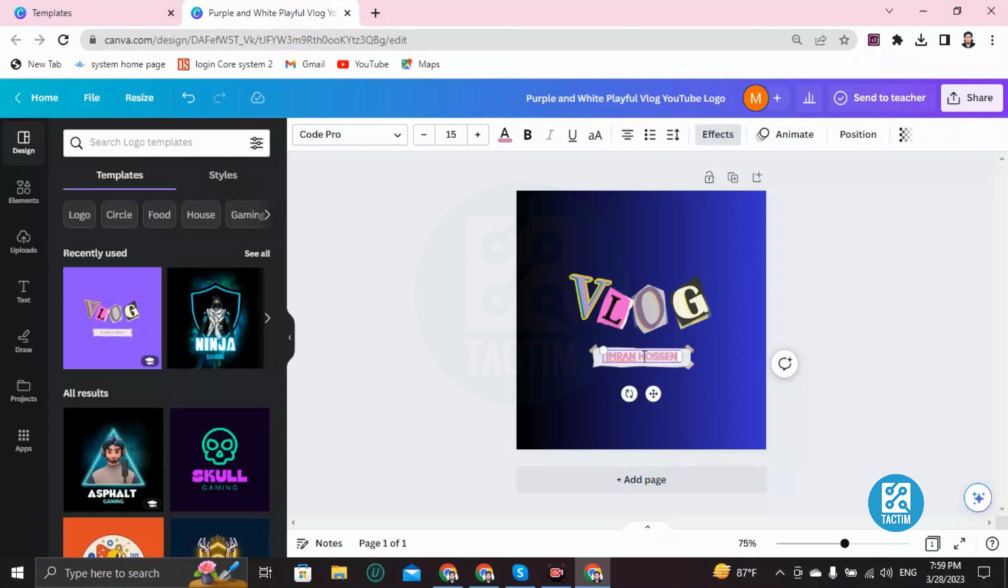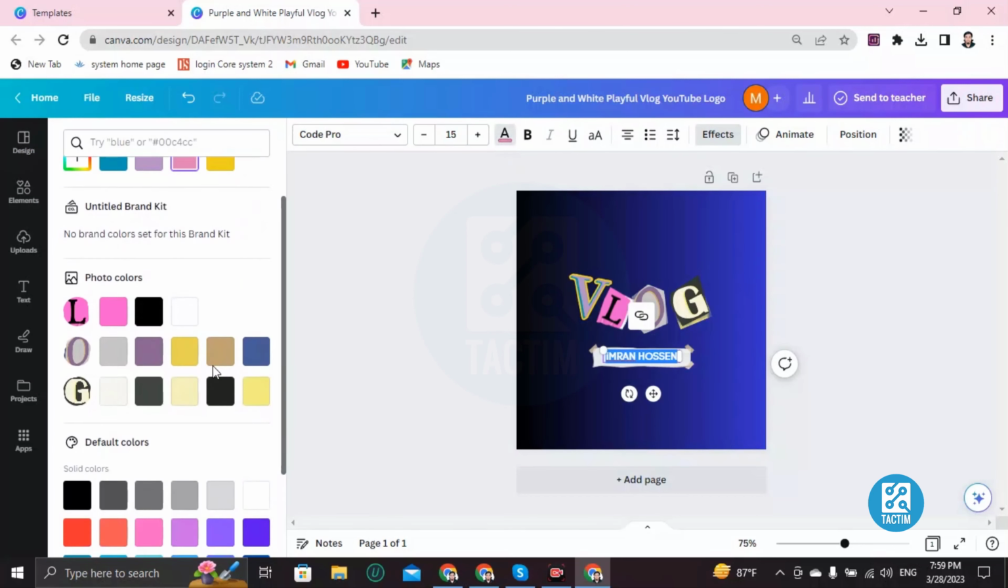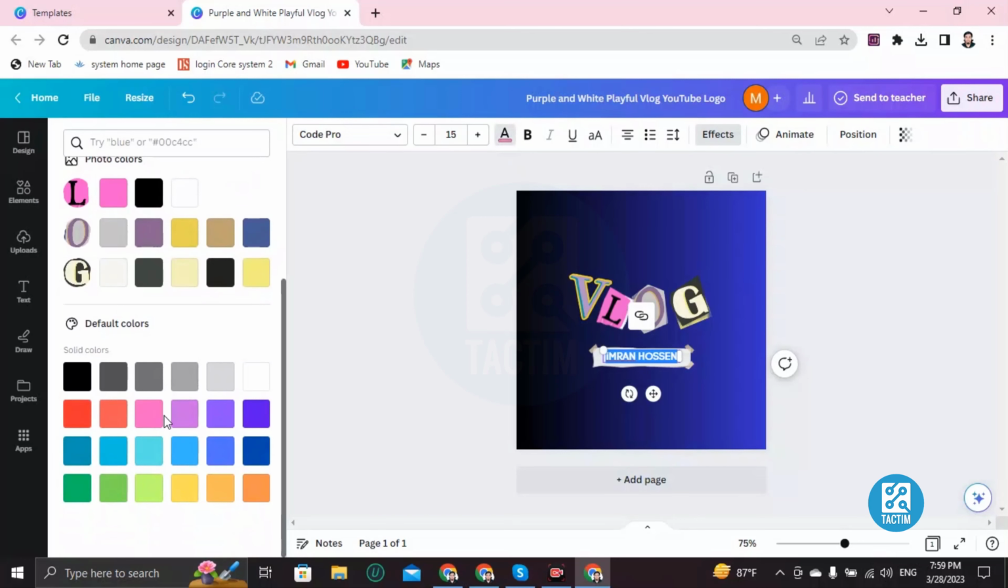Double click on this, and if you want to change the color, just go to text color here, and you can find many colors. Just choose one color which is relevant to you. I'm choosing black.